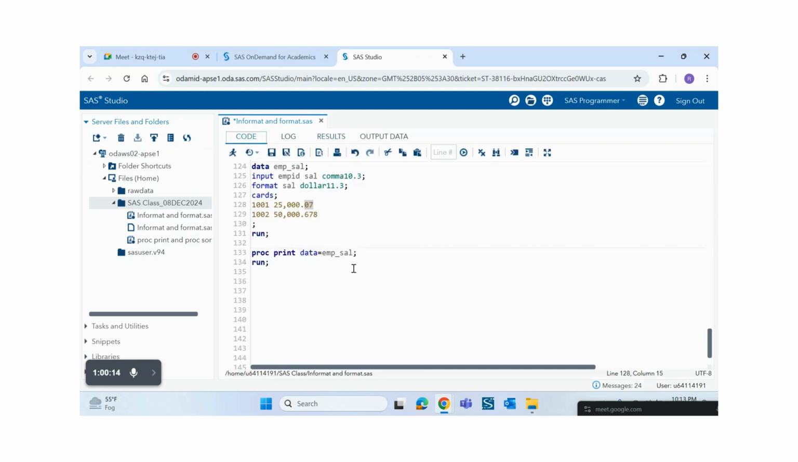Is this clear? Any doubts in this? Okay, so this was the last example for the day. Let me save the data. I'll provide you this one.